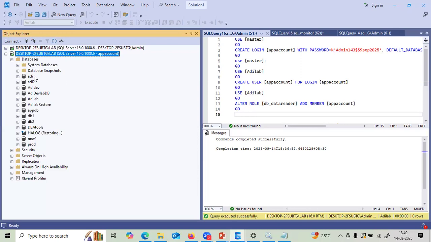Now we can check the permissions at the database level. Right now I have given the permission for the AdiLab database, but the user can see all the databases under the particular instance. So here we have a security violation. These things I will explain in the SOC control.